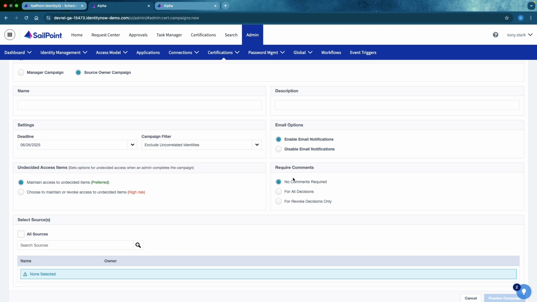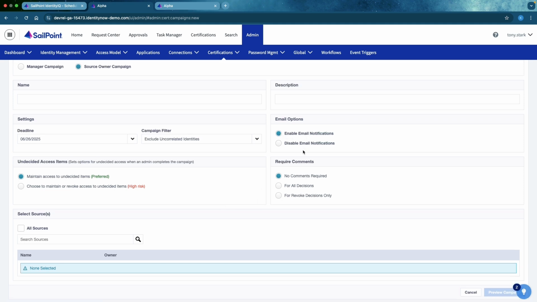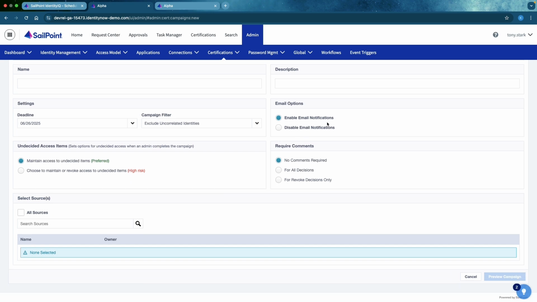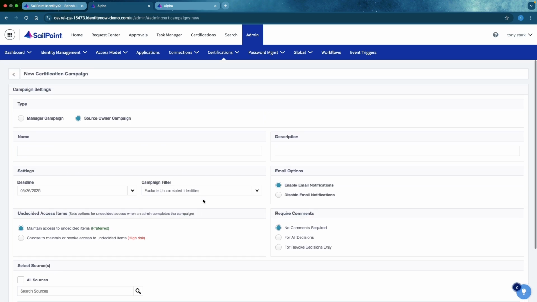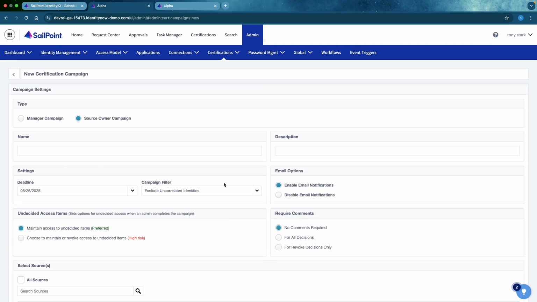Do you want comments, like no comments required for all decisions or only for revocations? And then email notifications, enable or disable. Nothing else. You cannot have customized reminders and escalations. Which source you want to enable the campaign for, you need to select the source. That's it. Then preview the campaign and run it. Very simple. Not a lot of options compared to Identity IQ.